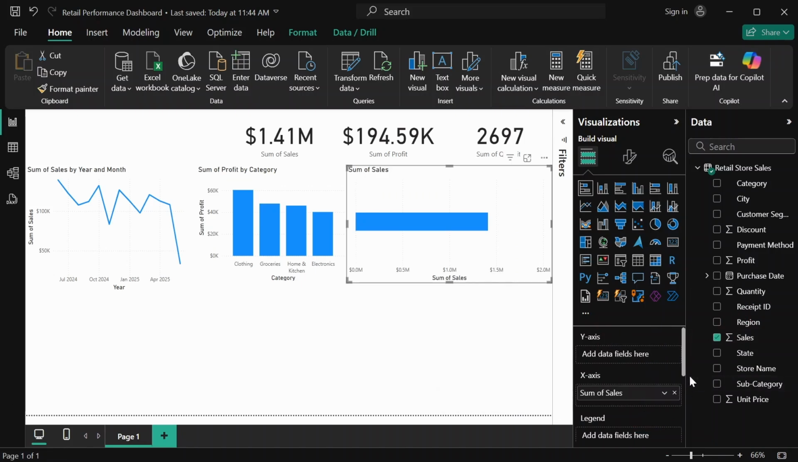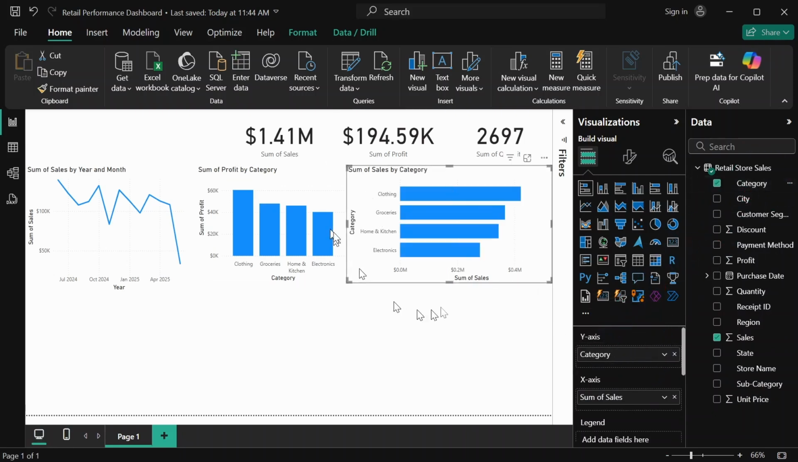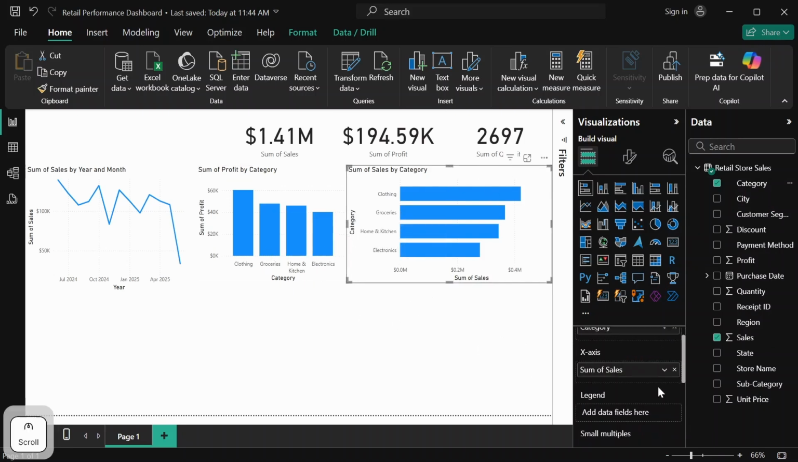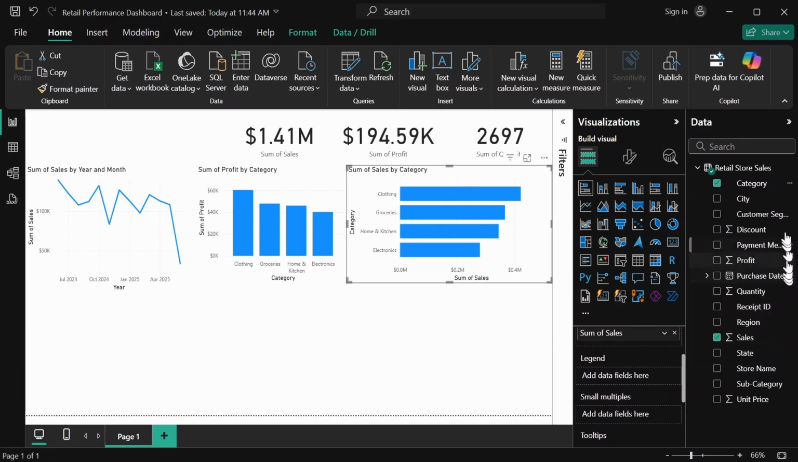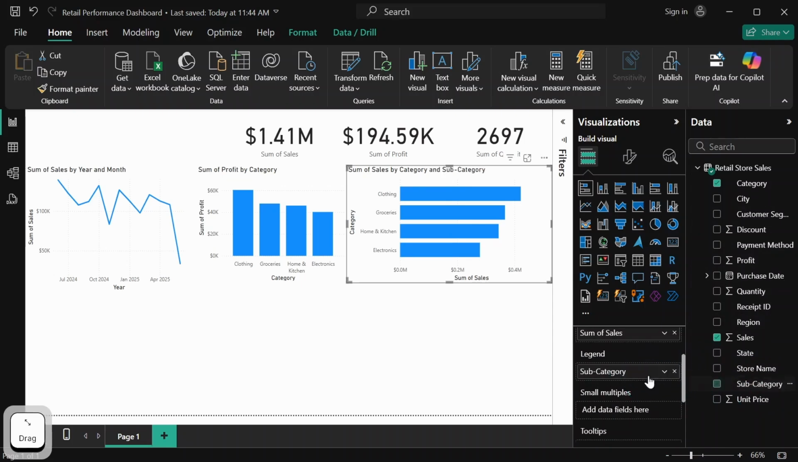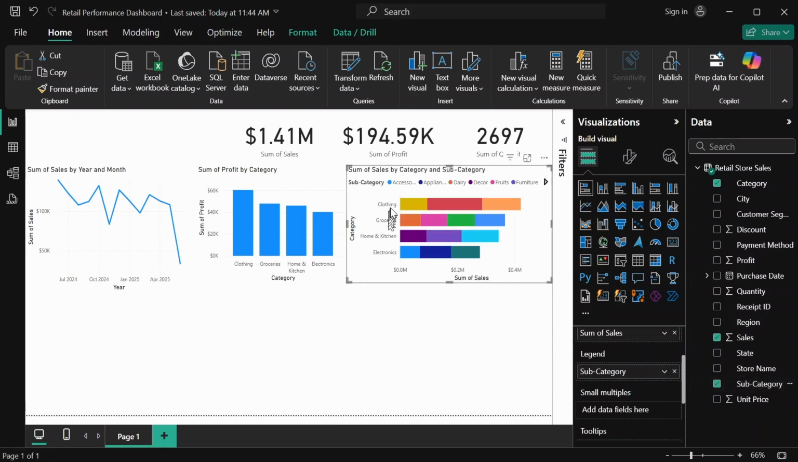Now I'm going to select our category once more and put it in the y-axis. It gets a bit confusing when you're working with the other direction. I'm going to scroll down, and in the legend I'm going to put subcategory. So I'm going to select the subcategory and put it in legend. And now we can look at the breakdown of each category.